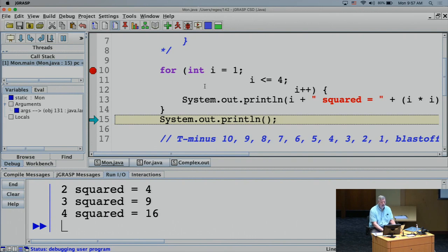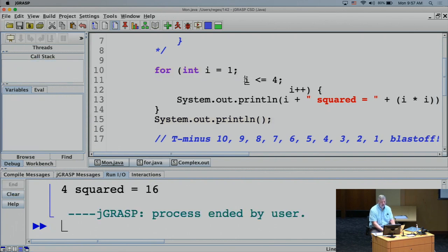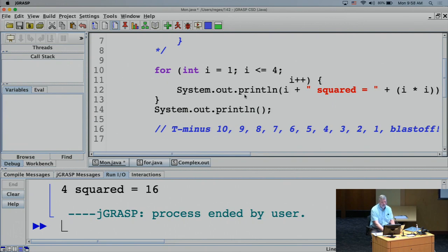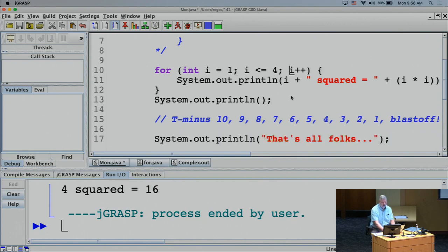Okay, so that was what I wanted to do here. Let me go ahead and undo that. We can end this debugging session. And let me go ahead and put this back the way that it was before. Okay, so we'll do this i starting at 1, i less than or equal to 4, the i plus plus. Okay, so what I wanted to do next is I wanted to mention something.